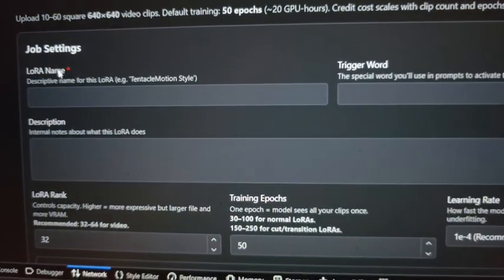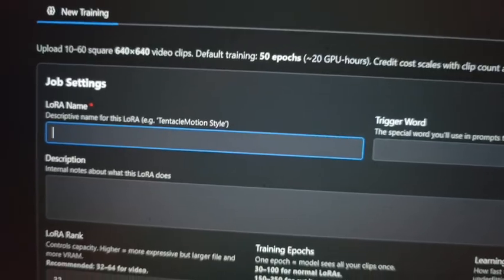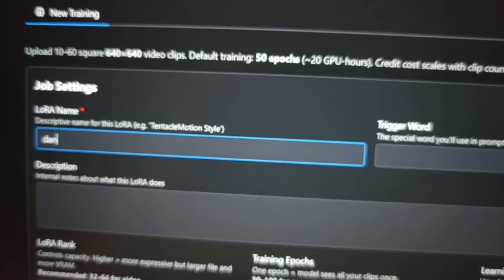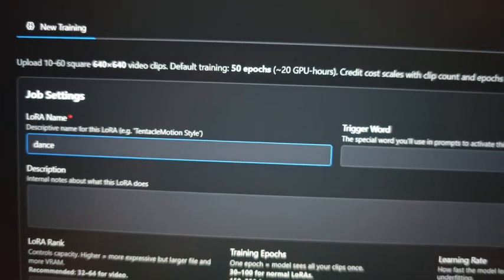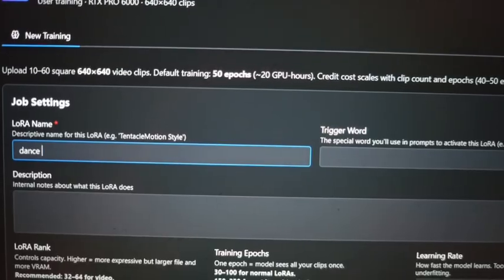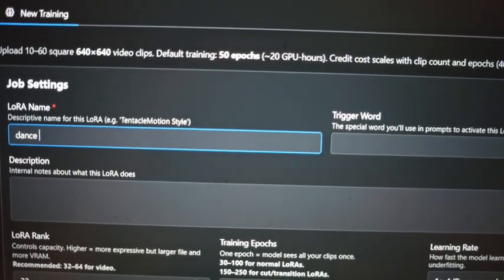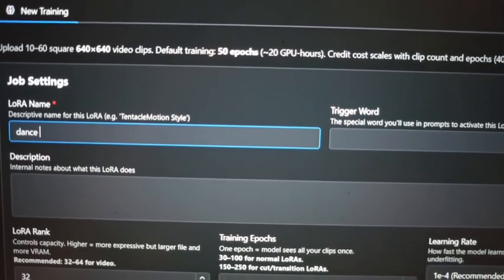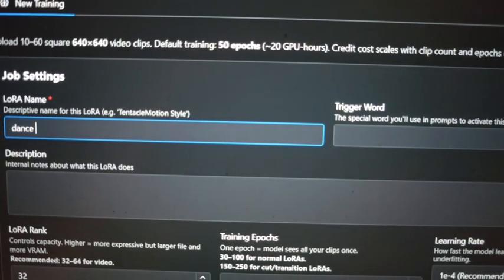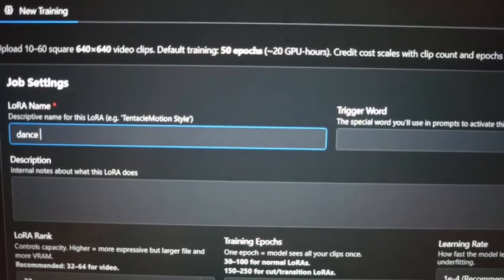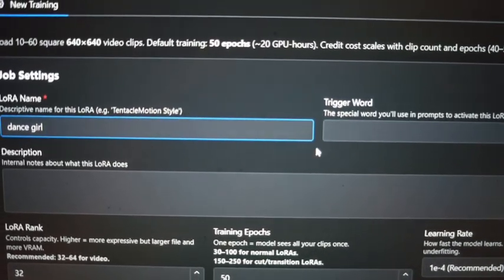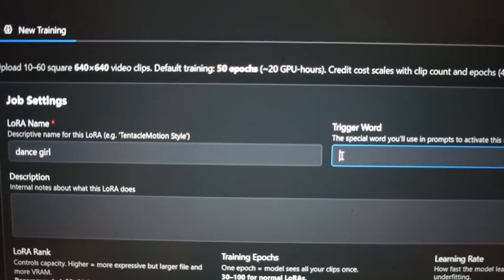So this is the important part, what you're going to name your LoRa. It could be as simple as a dance. Sorry, it's blurring in and out. You don't really want to put just dance. You want to put what kind of dance it is, or whatever it is that you're doing. Just come up with a name for your LoRa, your model. So I'm going to put dancing girl just for the sake of this. I would make it much cooler if you're going to actually stick with it.